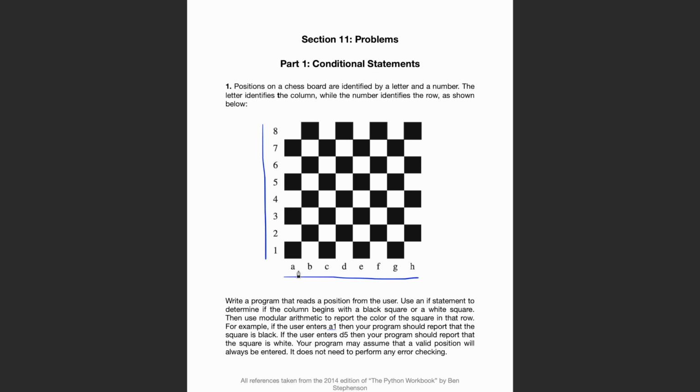What does this mean? If the user enters A and 1, this means that the square right here is black. And if the user enters D and 5, we can see that from D, if we go to the fifth row, and from the fifth row, if we go to the fourth column, we have a white square. So that's pretty simple to understand.